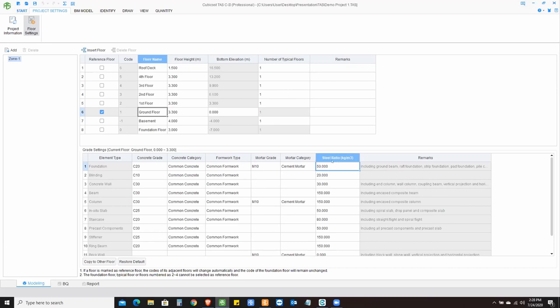This particular column basically focuses on an approximate estimation of the steel. So if you've got a steel ratio per cubic meter of concrete, then you can provide that value over here.